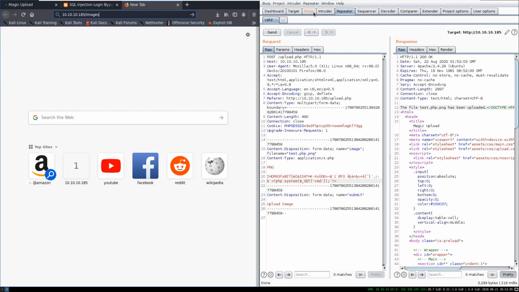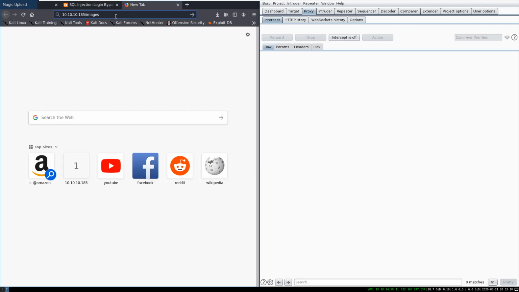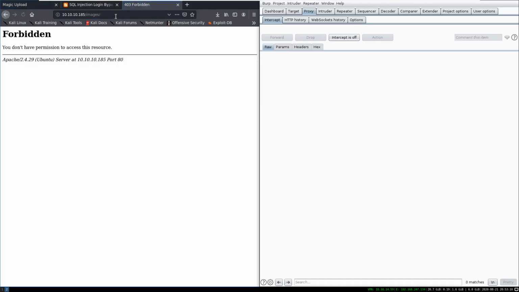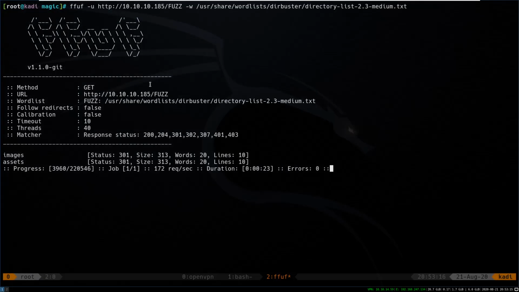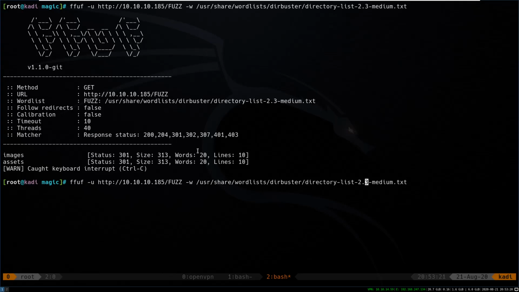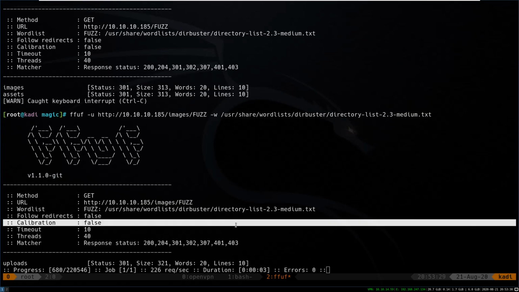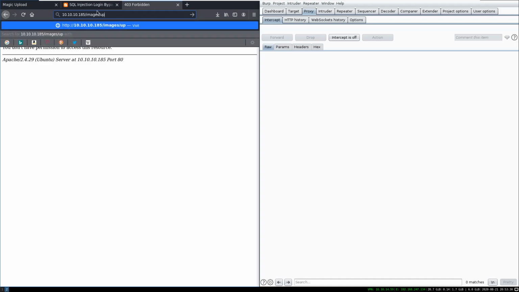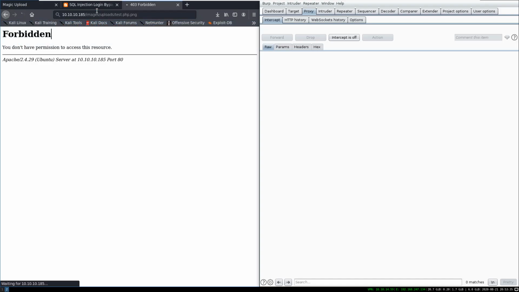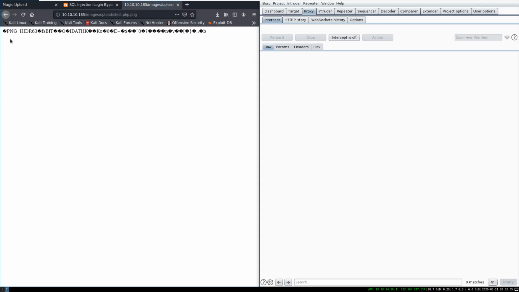Turn the proxy off, or the intercept off, and it's forbidden. So maybe there's something behind this that we could fuzz, so let's kill that, and then we'll come back and change this to images and test behind images. And we get an uploads. So if we go to uploads, we could do test.php.png, and we found our file.